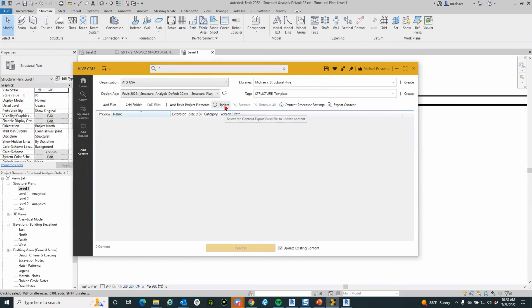This doesn't update the content. And then when you're in here and you process that content, it'll update your content. But that's going through and adding content, grabbing content, updating content, and the ability to search, why we may want a CMS system in the future and how it would benefit us moving forward with using Hive.